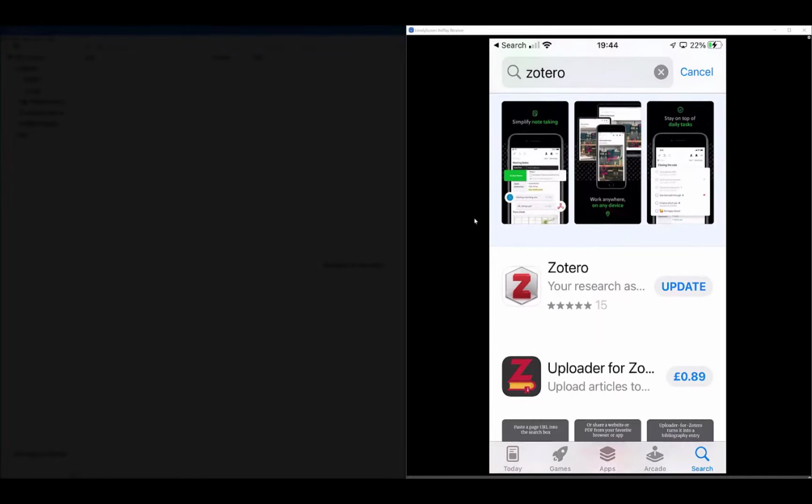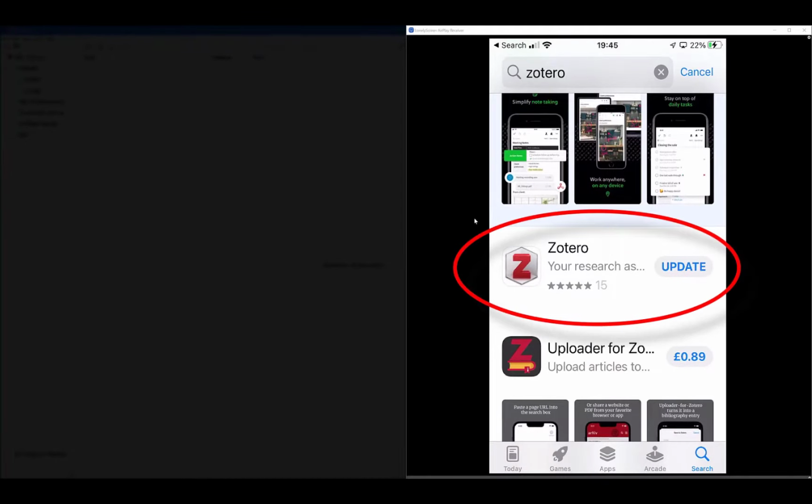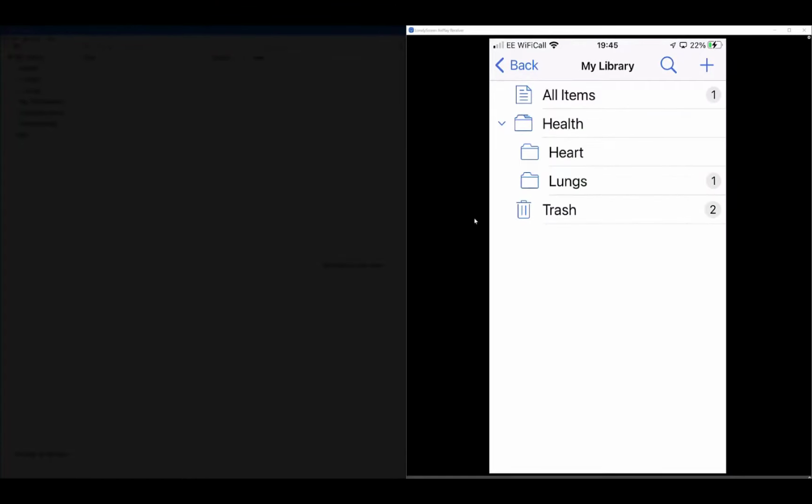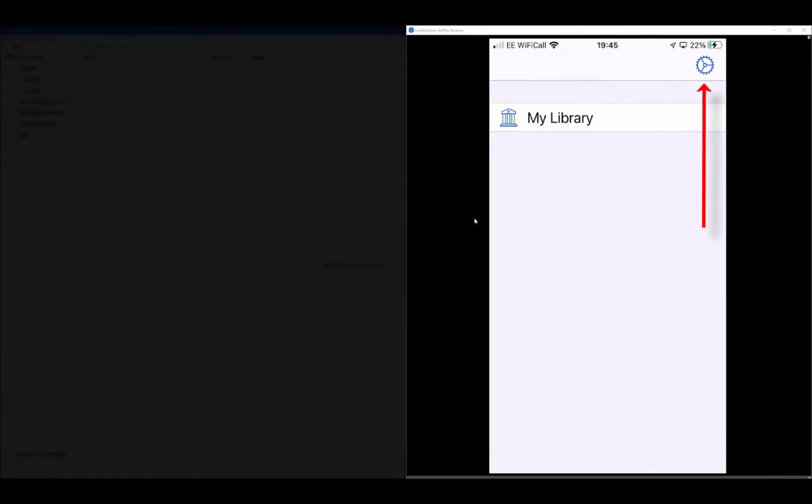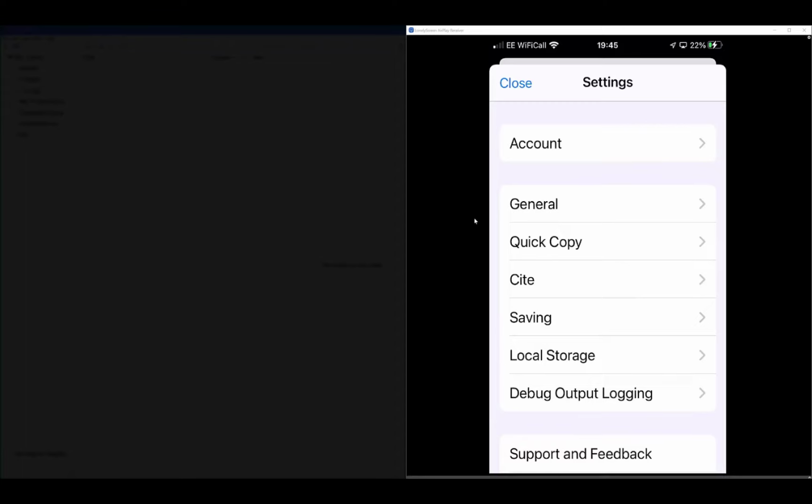And there it is. It's already installed, obviously, on my iPhone. And select to download. It's completely free. Once downloaded, open it up. When I come back out of there, go top right hand corner. All you'll see is my library. The top right hand corner, and then you can add your account at the top.